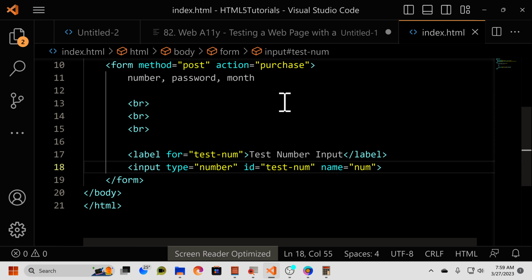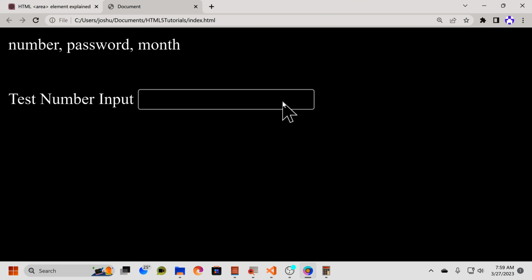That's it. Save your code, go back to your browser, and here we are. Here's our test number input. You can see that on some browsers, it will show those up and down arrows. Others, it will not. On iOS, it does. I know for a fact it does. And on others, they won't show, but you hover over the field and then they show. Right? So it just depends on the browser manufacturer's implementation.